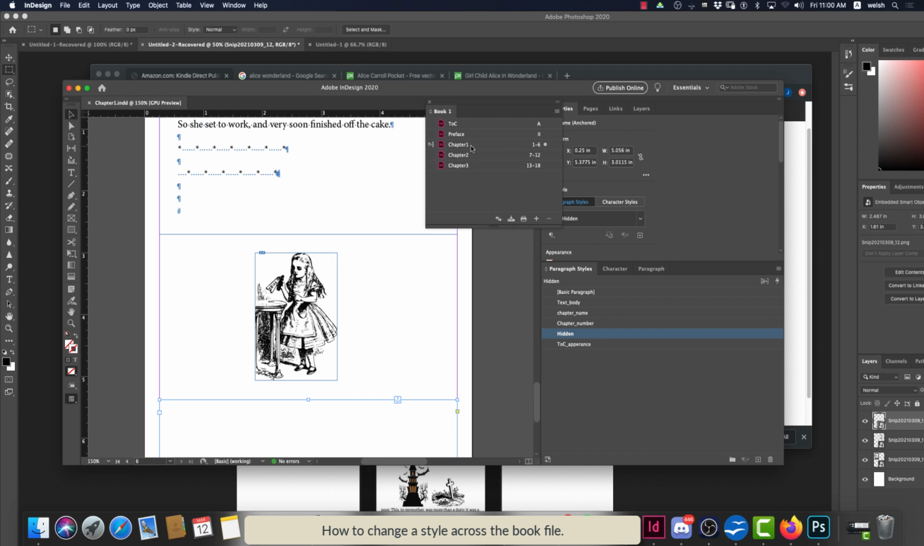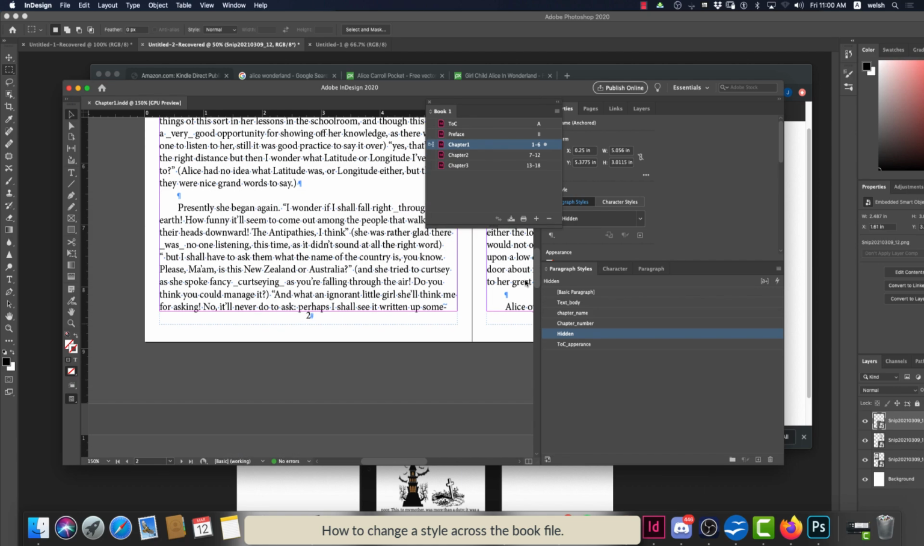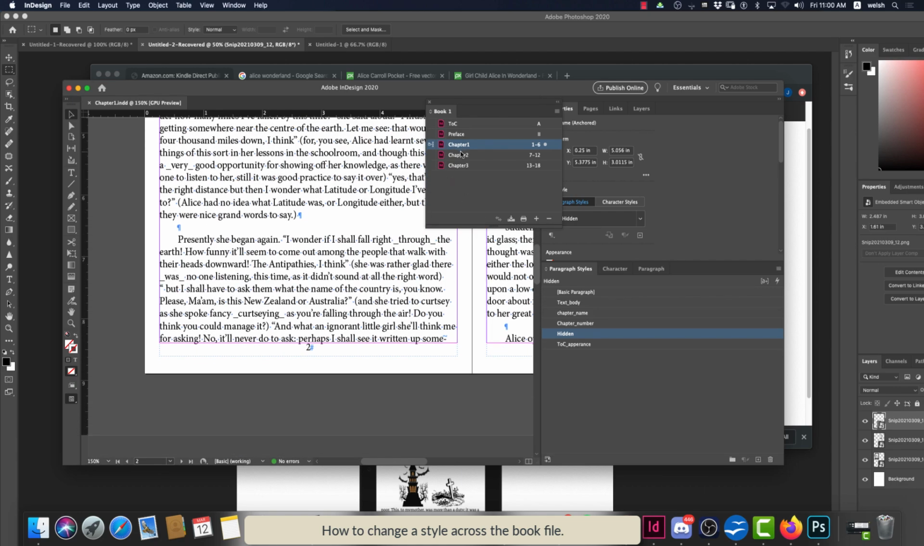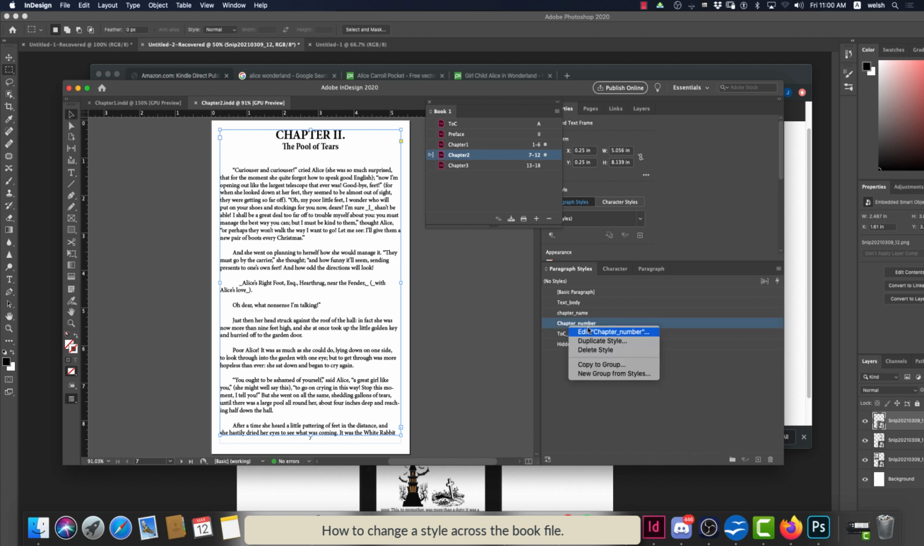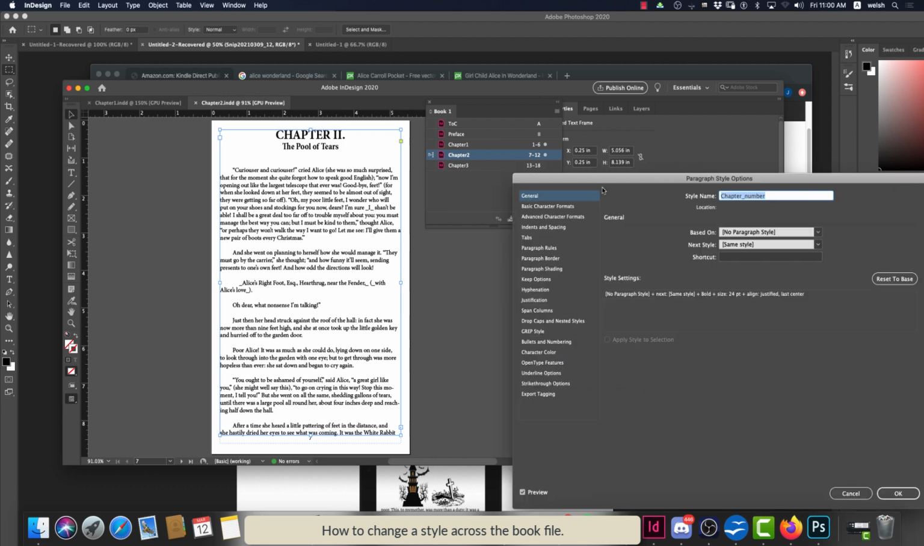So it doesn't matter where you make the change, as long as the style is located in that area. Let's say chapter 1, for example. I've been picking on that a lot. Let's maybe change it in chapter 2 now. So if I'm going to make the change in chapter 2, I make sure that this is on chapter 2. So this style right here is not behaving correctly. It is called chapter number. Let's open this up under paragraph styles, edit, and look at it.